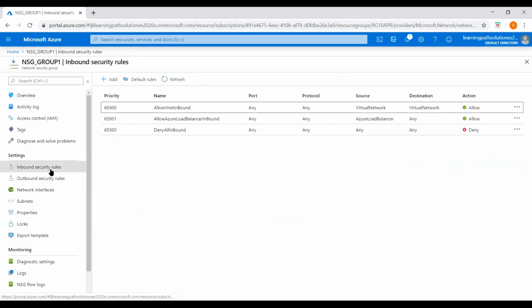Here you can see under settings, inbound security rules and outbound security rules. Let's go to inbound security rules. These are all default. So now let's add.